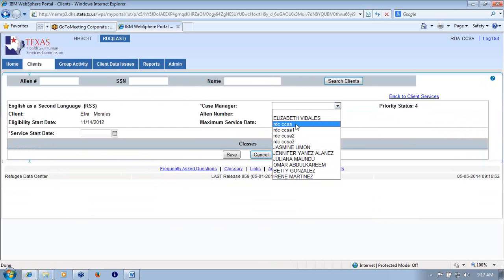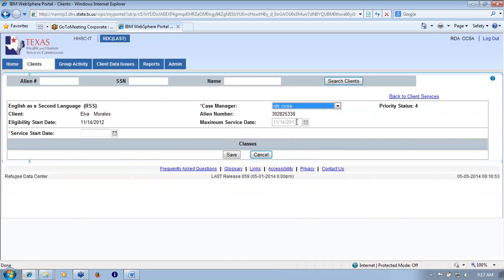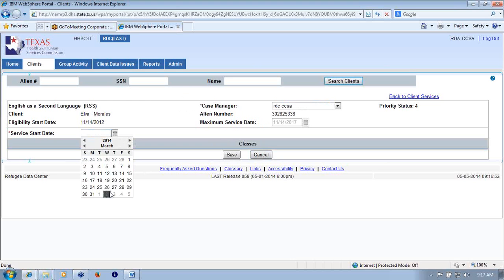So first you have to enter the case manager. You'll see there's a little red asterisk. That's a reminder that that's a required field. We have to enter the service start date. So we'll just, for training purposes, say that this client started back in February 3rd.